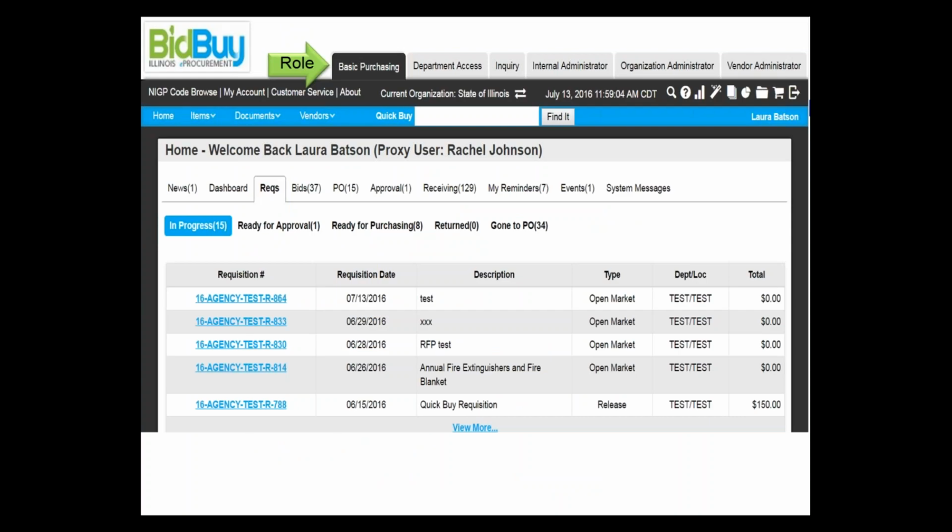You can see here at the top the role that I was talking about for the basic purchasing, department access, inquiry. These are all listed at the very top. There's the header that gives the NIGP code browse, account information, customer service. This right here is where your current organization will list, and then you would be able to click these double arrows to change that organization if necessary. It's very important to have this date and time.